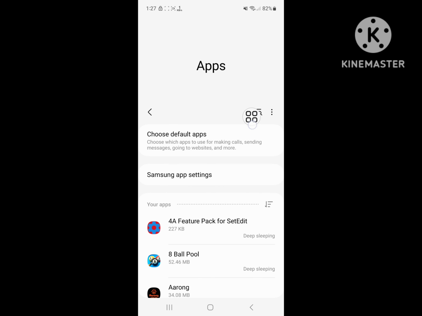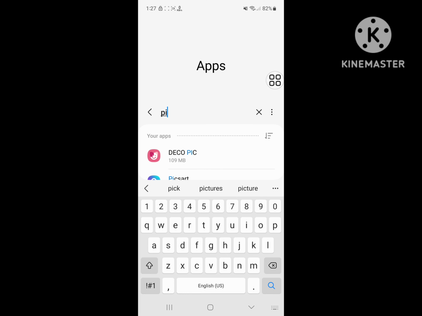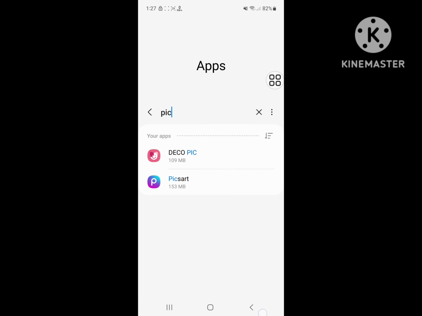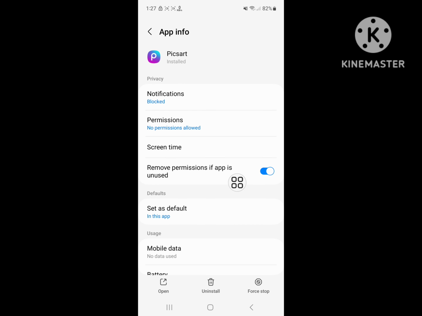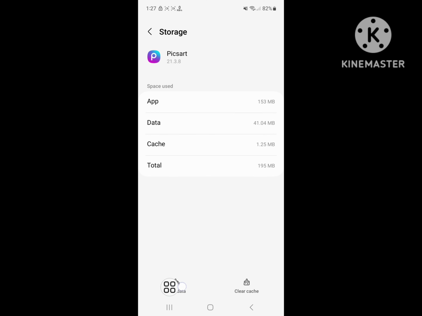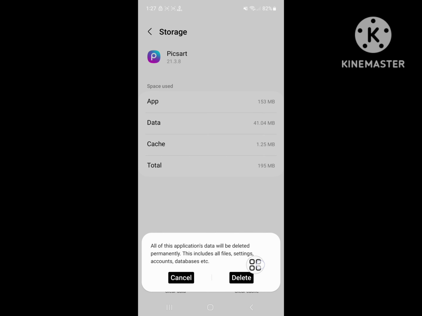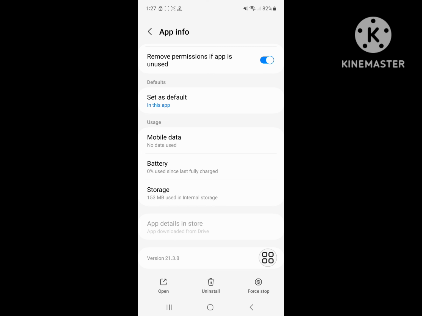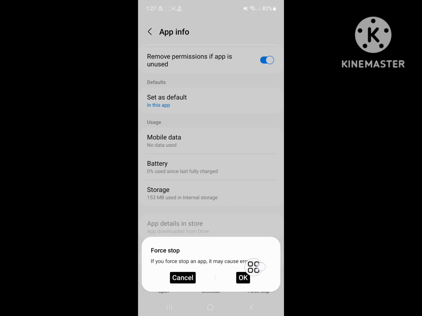Now search for Picsart, click on Picsart, click on storage, click on clear data, delete, click on force stop.